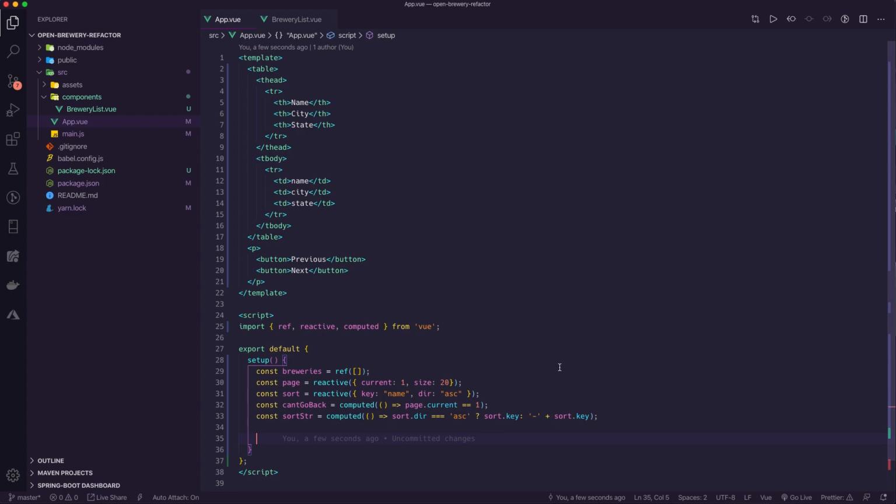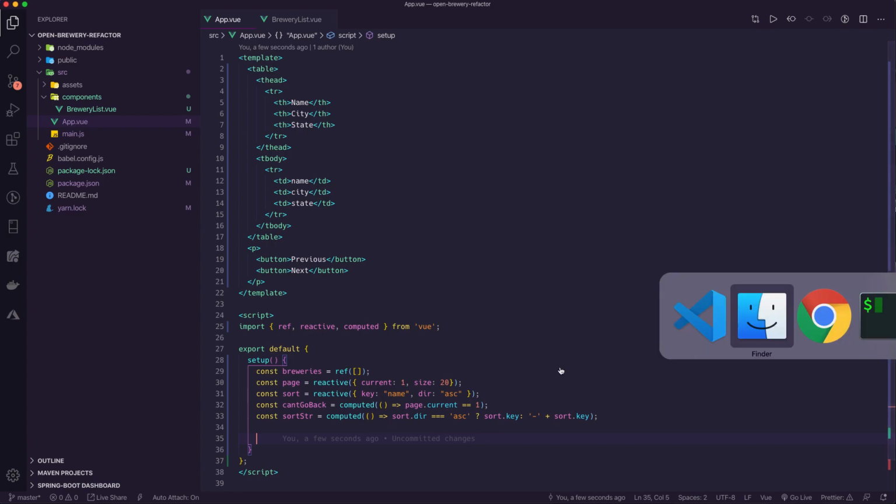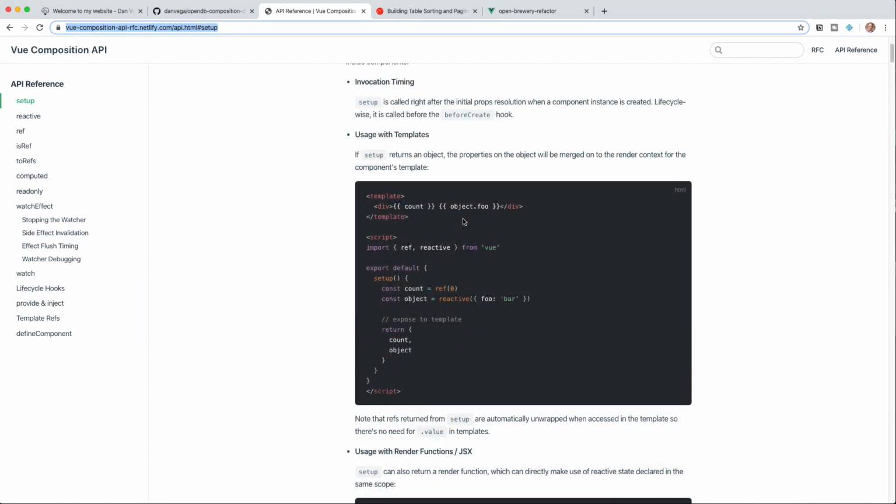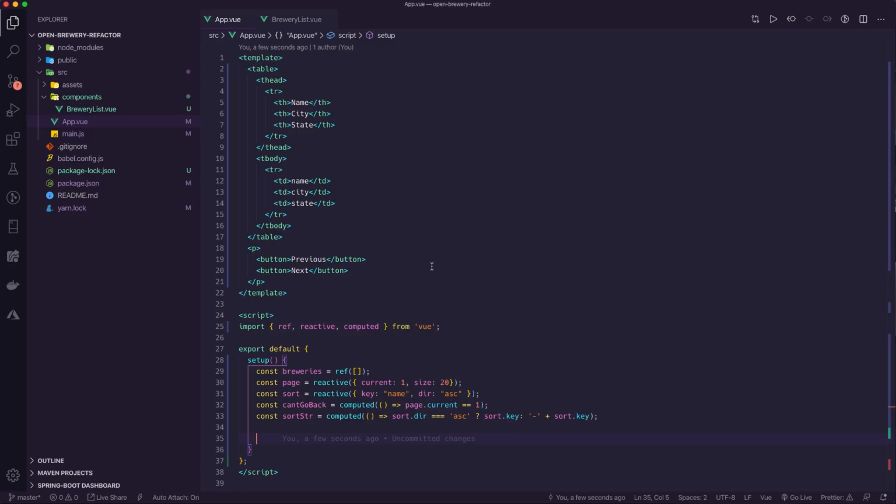All right, so now I want to talk about when the setup method is actually called. So I'm going to go back to the browser and the API reference here. And if we look at the setup method, there's a little section here on invocation timing. So setup is called right after the initial props resolution when a component instance is created. Lifecycle wise, it's called right before the beforeCreate hook. So that is important to know of when it's actually being called.